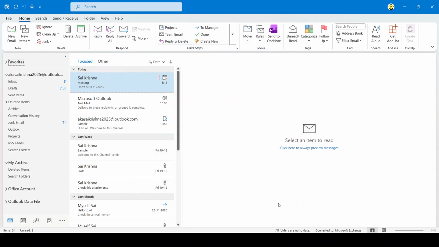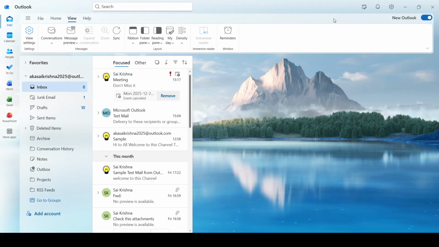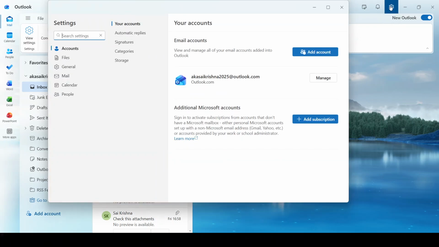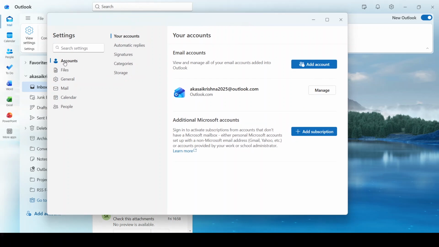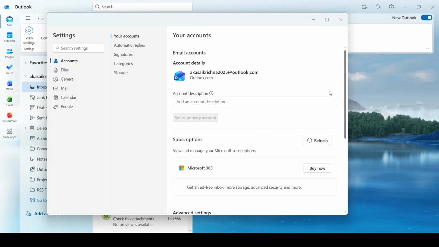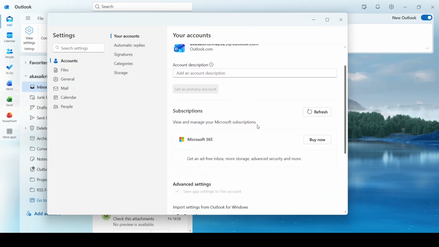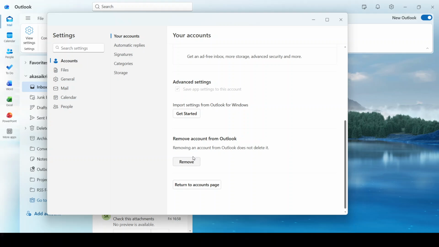Now, for the new Outlook app. Click the gear icon in the top right to open Settings. Choose Account. If the app prompts you to close and restart Outlook to continue, go ahead and do that. After Outlook reopens, return to the account area, select Manage for the mailbox you want to remove, and choose Remove. That action signs you out of the account within the new Outlook app.